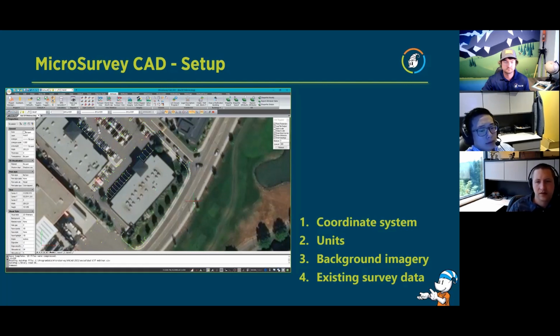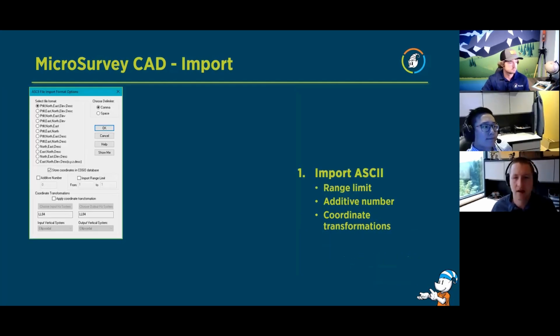So first thing we're going to do, we're going to set up our coordinate system units. Background imagery is another one I didn't touch on, but we've got that as well. And we're going to bring in existing survey data. If you could hit the next one there, Nick.